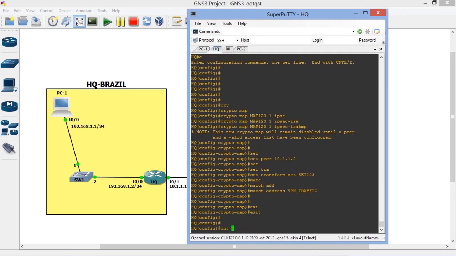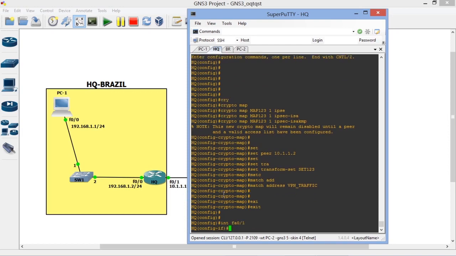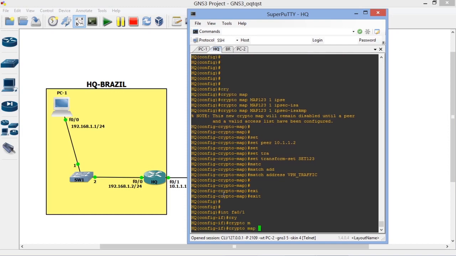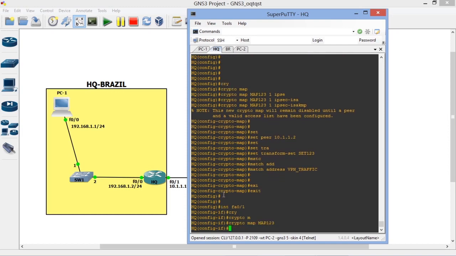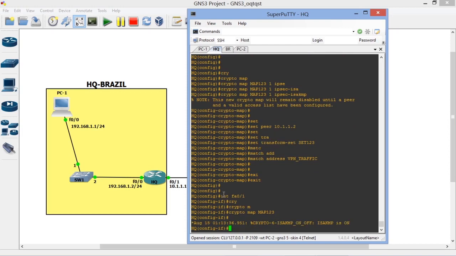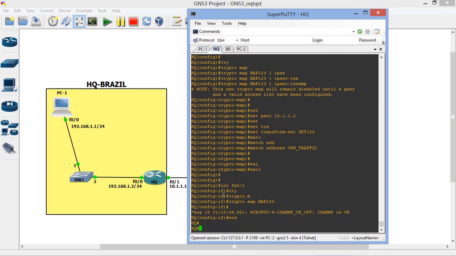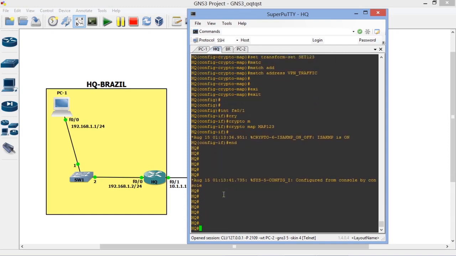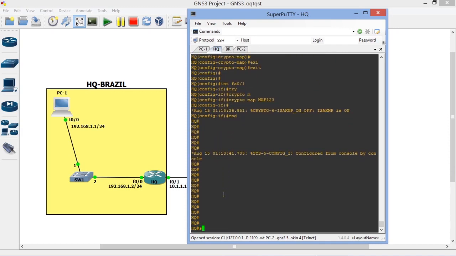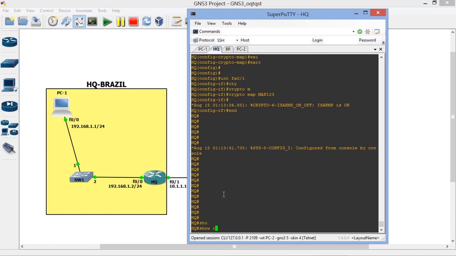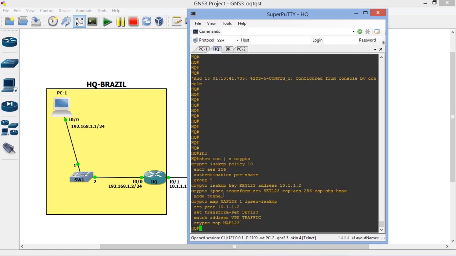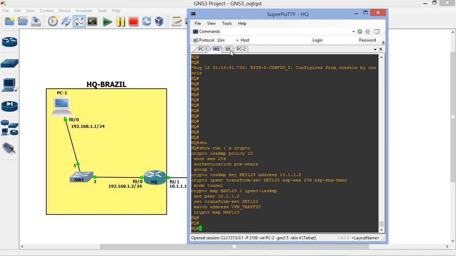So interface FA0/1, we do crypto map MAP123. Okay, this is one site being set. We need to go to the branch and do exactly the same. Show run section crypto. We might come back to have a look at all these settings.